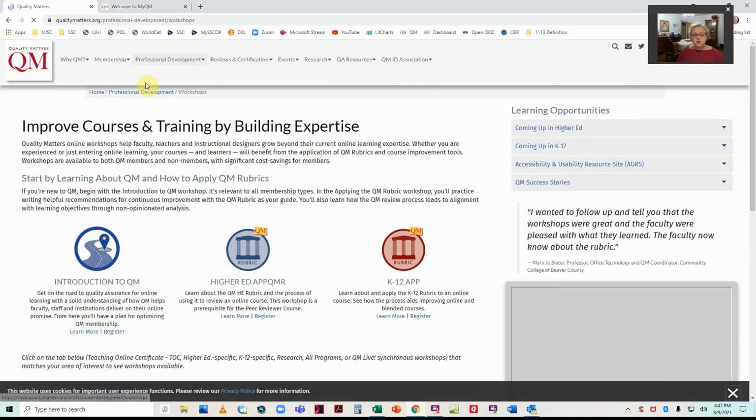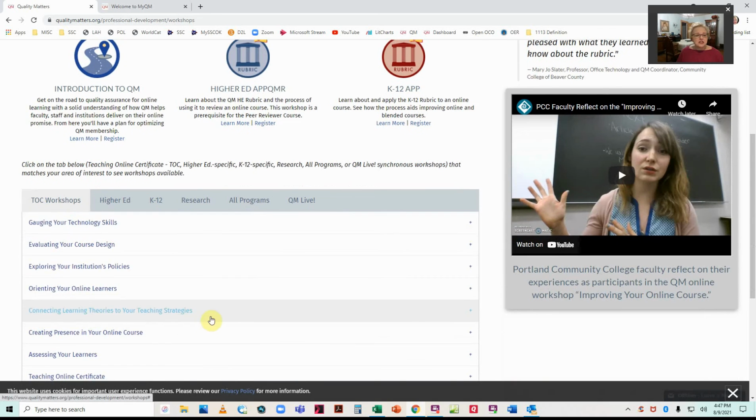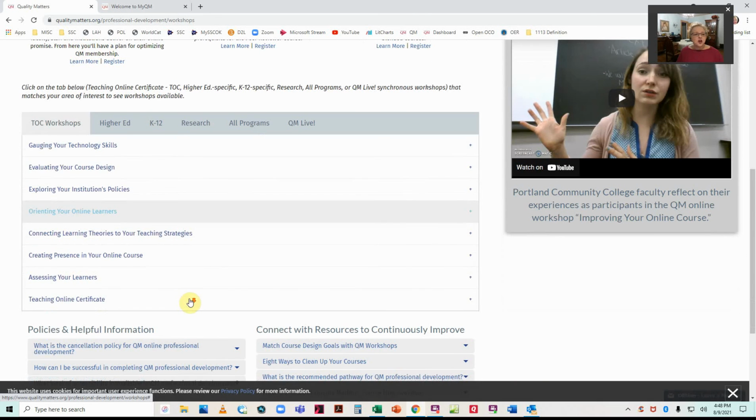You have, on workshops, you're going to actually see a discussion of all the workshops they offer. So the TOC workshops, this is the Teaching Online Certificate. There is a higher ed specific one, and then a K through 12. You can actually take all 9 of these courses and earn a certificate in being an online instructor. That's fairly expensive. If you take all of them, you get like a 10% discount. So it's about maybe $900 to $1,000. They just raised rates, so I'm not sure how much it is now.